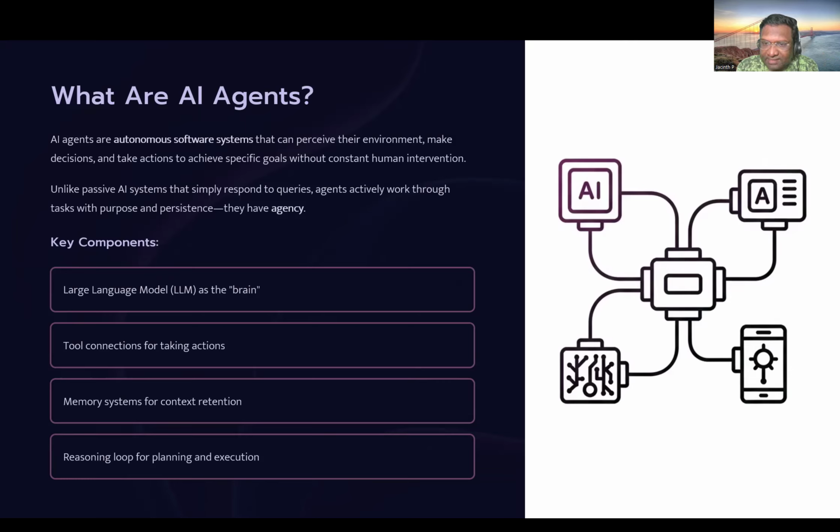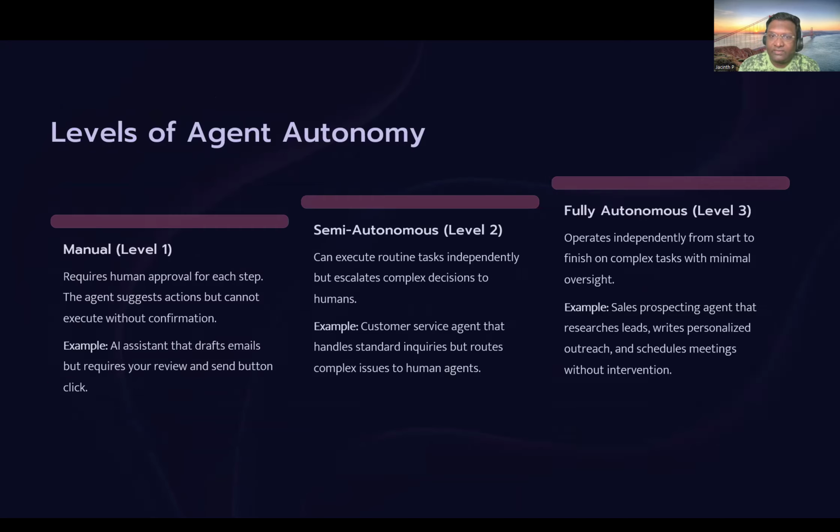So, what tasks should this agent own? What tools does it need access to, and what guardrails are required to keep it reliable and secure? Let's look in the upcoming slides. Before that, let's understand what are the different levels of agent autonomy.